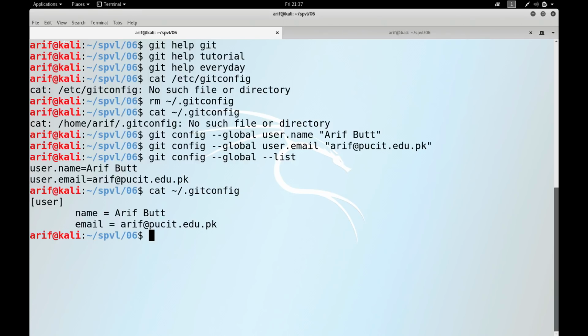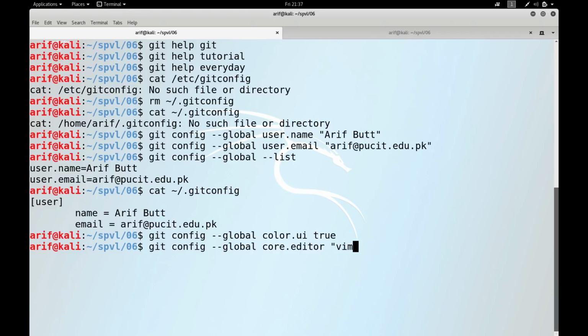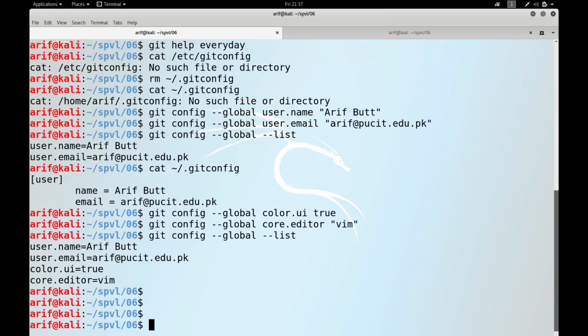Let us tell Git to use colors in its output. git config --global color.ui true, and let me set the default editor of Git to Vim. core.editor, and let me set it to vim, and let me check. Yes, all the configurations are there now.